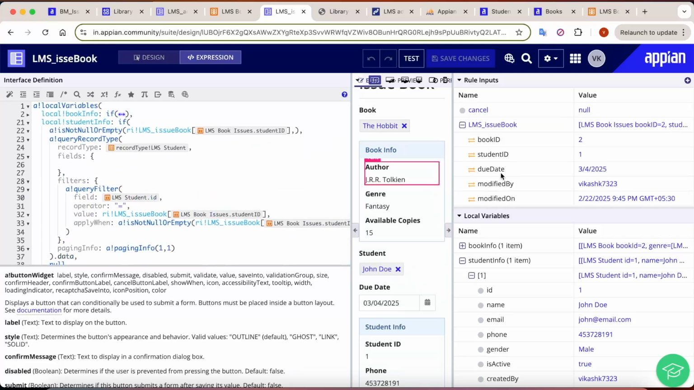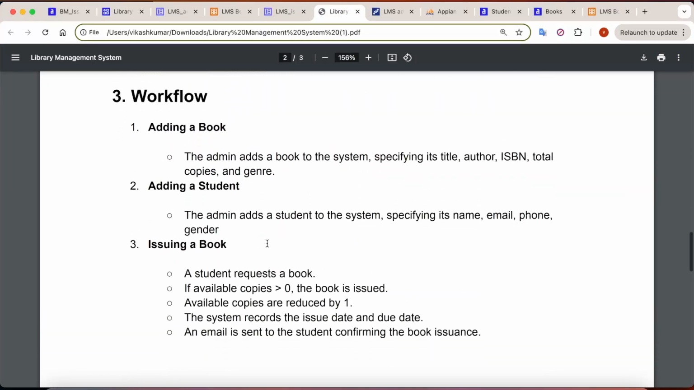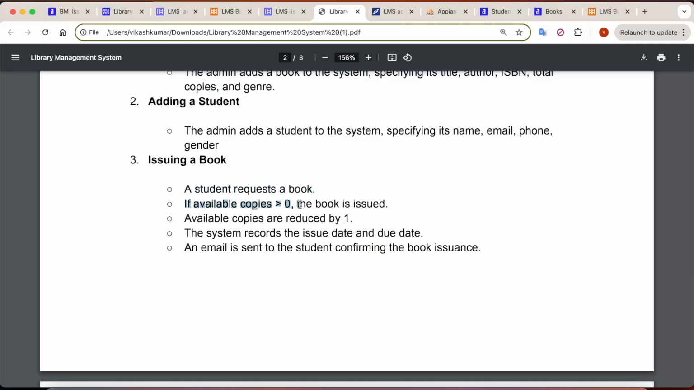Now a second change is there. See, if a book, this particular book has been issued, we have to decrease the value by 1 as well. See here in the workflow. Now issue a book. A student requests a book here. If available copy is greater than 0, the book is issued. That we have done it.